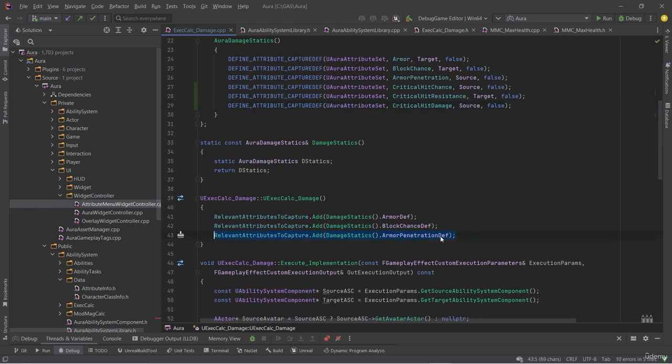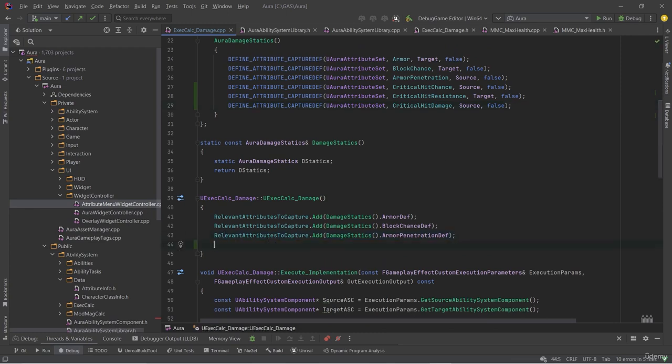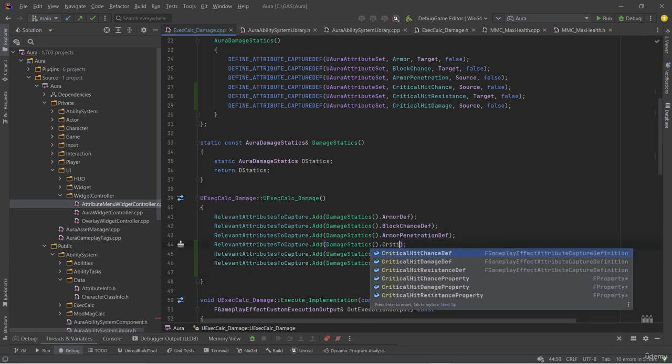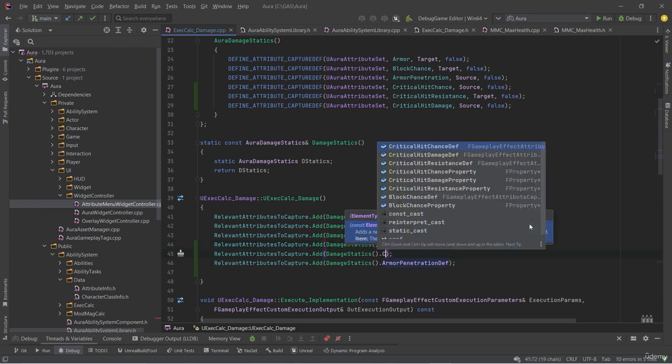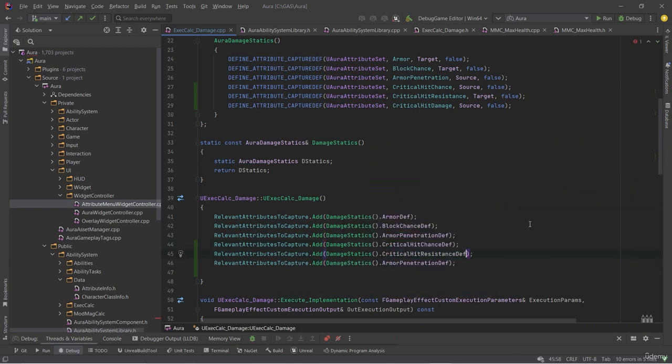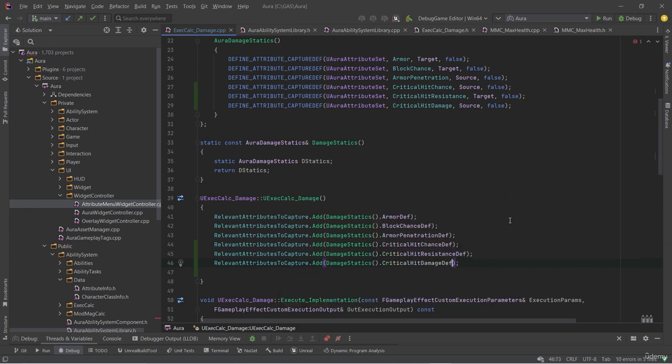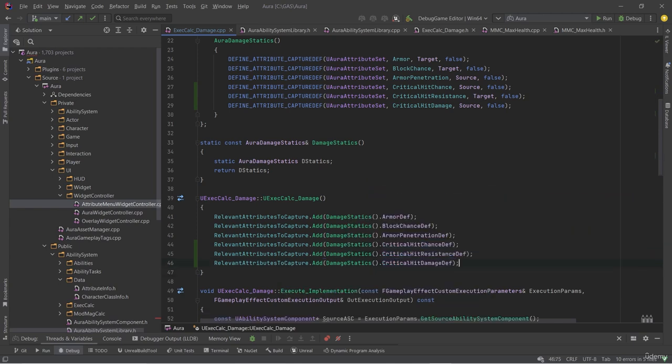So now that we've defined these, we need to add these attributes to relevant attributes to capture. So I'm going to add 3 copies of this line and change the capture def. First, we're going to have critical hit chance def. Next, we'll have critical hit resistance def. And then we'll have critical hit damage def. Now that we have those 3, we know that we can capture those values.